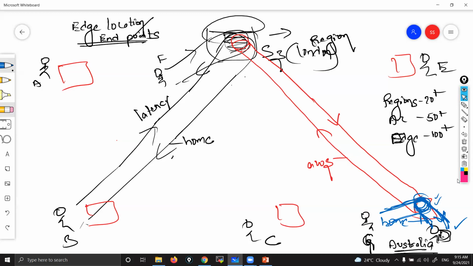Got it? So the first person might sometimes get some latency. Since the content is not there, the request will be routed to the S3 bucket, and that content will be stored. But from the second user onward, there won't be any latency because the web content is there in the nearest edge location, so they can access quickly. That is how it works.